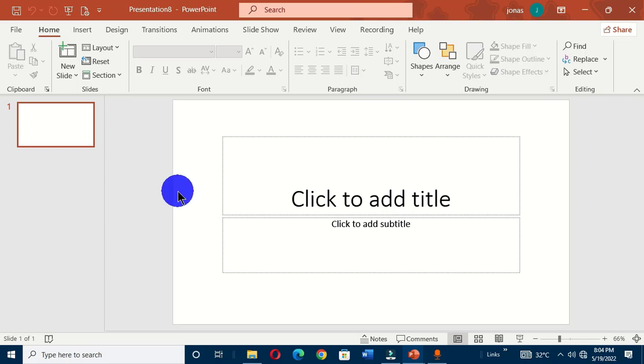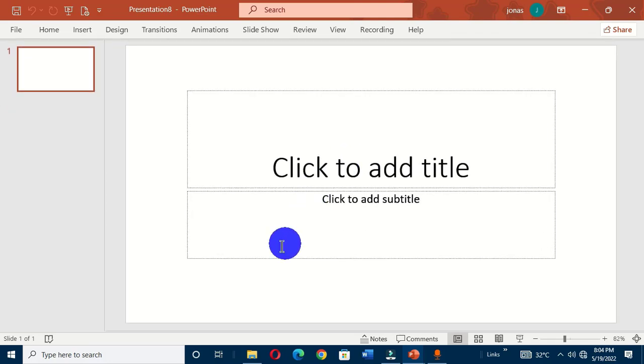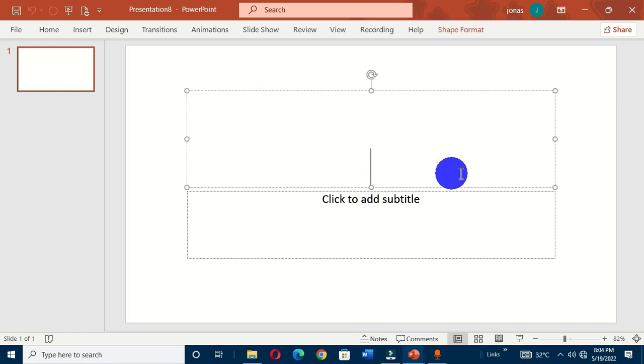To have more free space to work, that is why I collapse the ribbon. So I'm going to click on this arrow to collapse the ribbon so that I can have a better view of my slide. Now this is the slide that is going to contain our title. So I'm going to click here and type the title of this presentation.